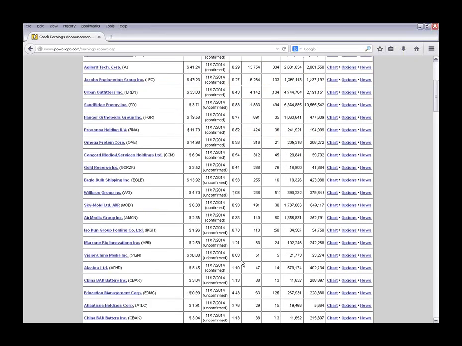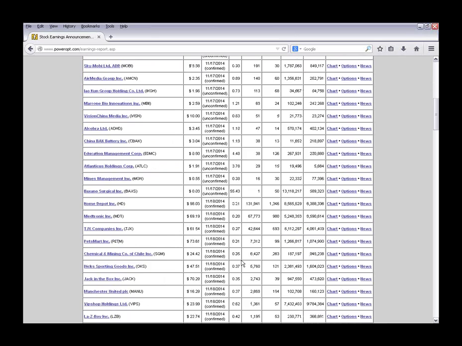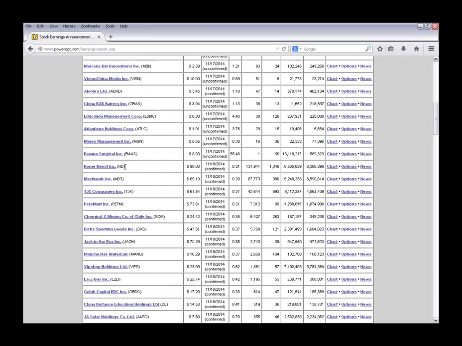Let's scroll down here and see where our recent ones are. A lot of stocks here. Here we go. Here are some big names for 11/18, including Home Depot, Medtronic, TJX, PetSmart's a good one, Dick's Sporting Goods, Jack in the Box, and so forth. But let's take a look at Home Depot right now, currently trading at 98.03.